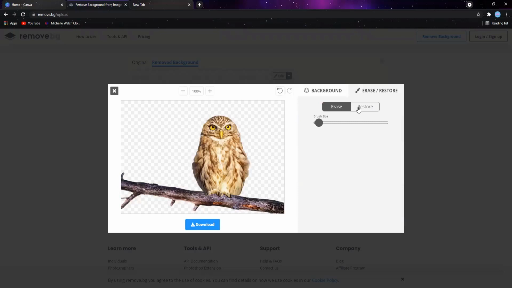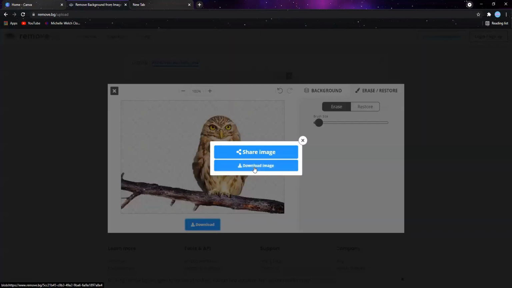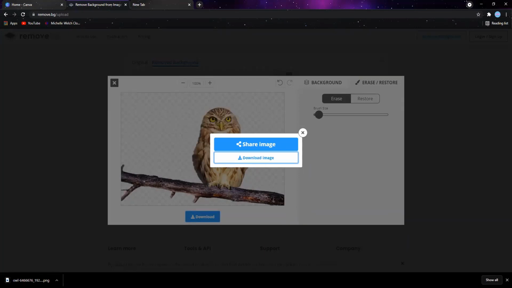Now you can also click on restore and you can restore that little bump. And I'm probably getting more than what I need here. And we'll just erase. And there, your image is ready to download. So you just click on the download and click download image, and it will go to your downloads folder.